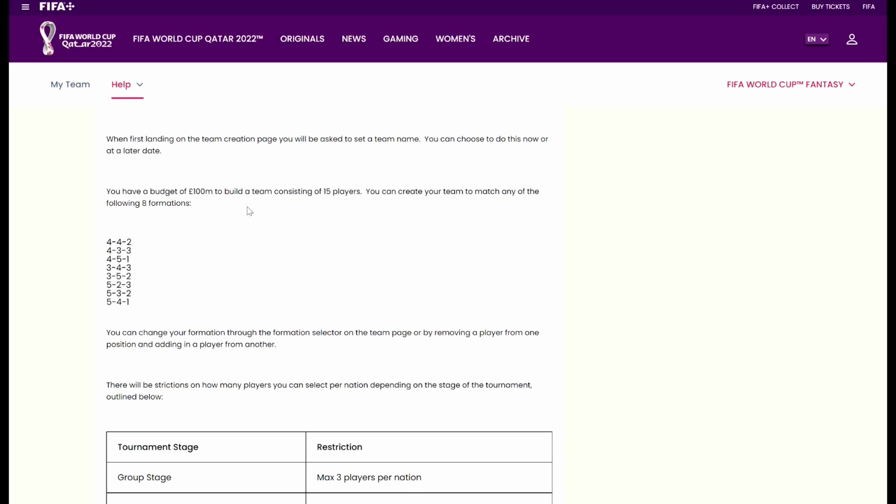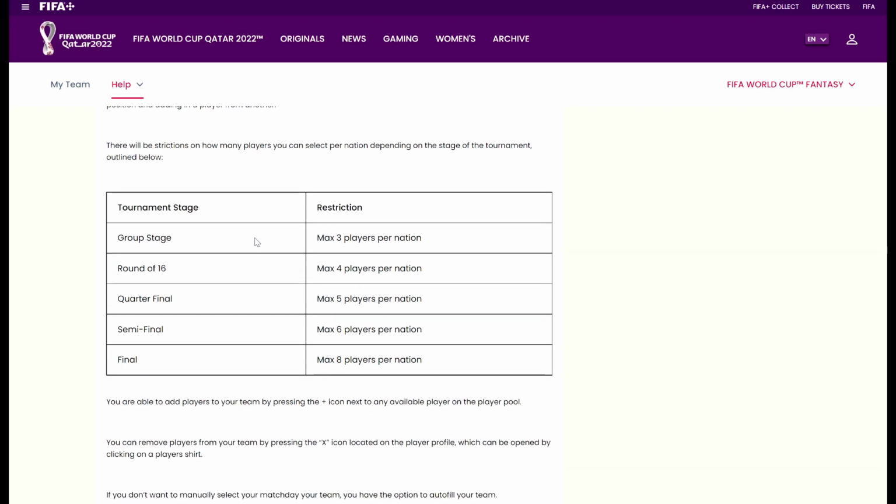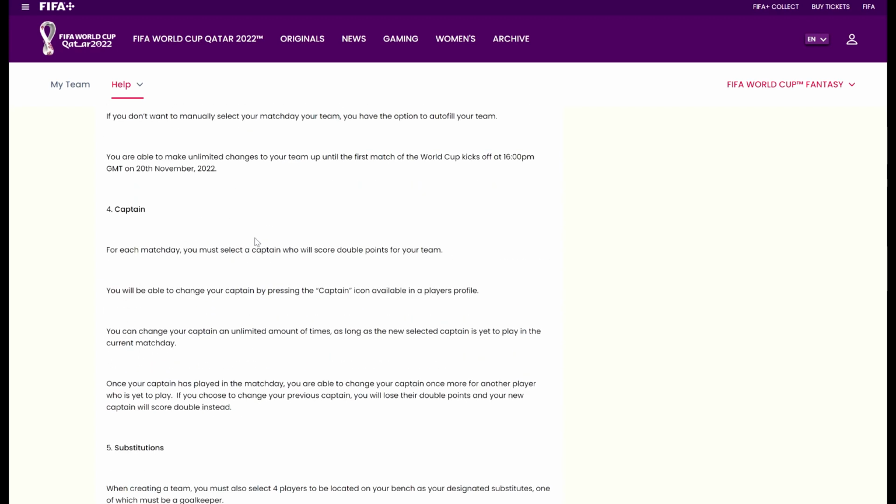And there are also some restrictions on how many players you can select per nation depending on the stage of the tournament. There will be a maximum of 3 players per nation during the group stage. In the round of 16 there will be a maximum of 4 players per nation, quarterfinals 5 players per nation, semifinals 6 players per nation, and the final will be a maximum of 8 players per nation.